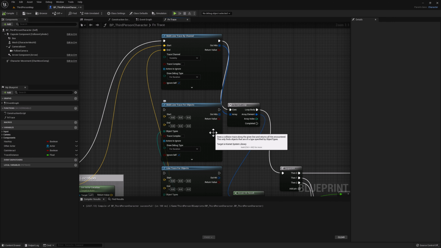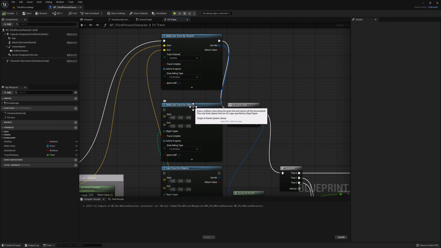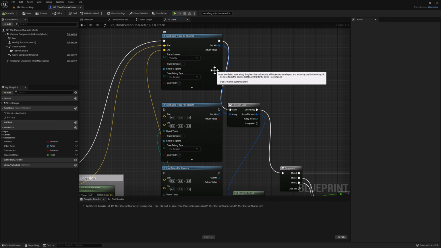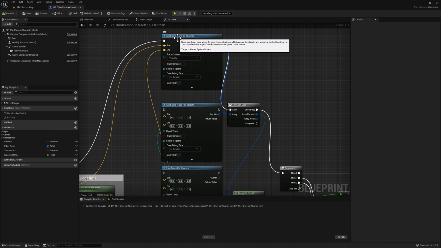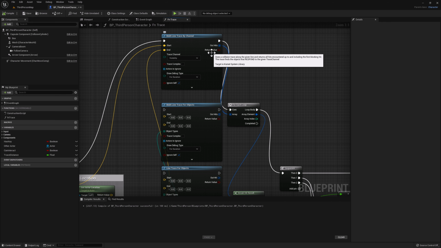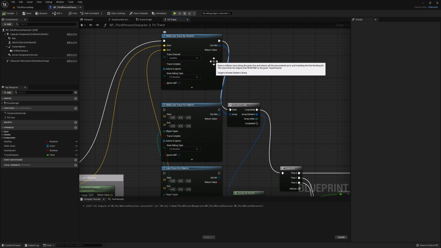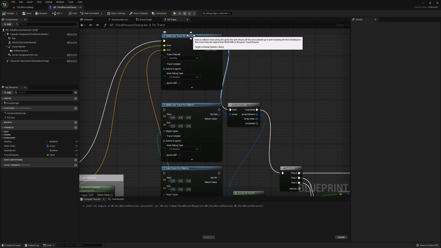The multi-line trace for objects will simply return every single object it hits that is of the object type. Multi-line trace by channel works differently, and this will look at the collision response for the channel. If it hits an object that has a block response, the multi-line trace will stop there, as you can see. But if it has an overlap, then the ray will continue until it hits a block.